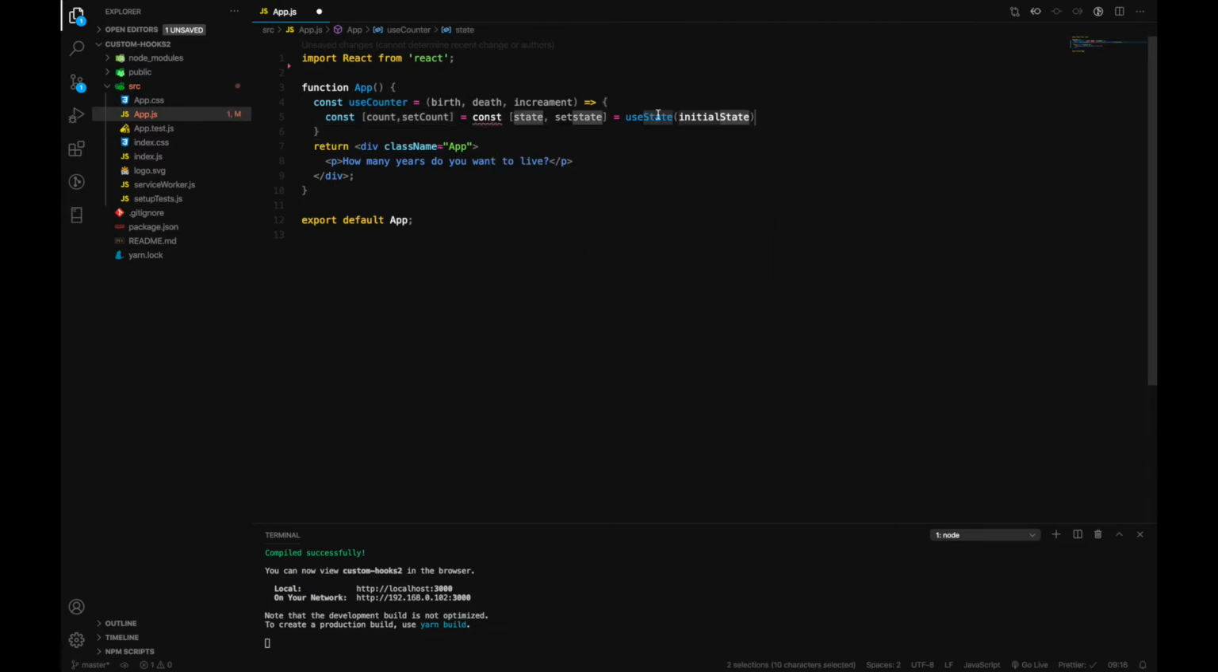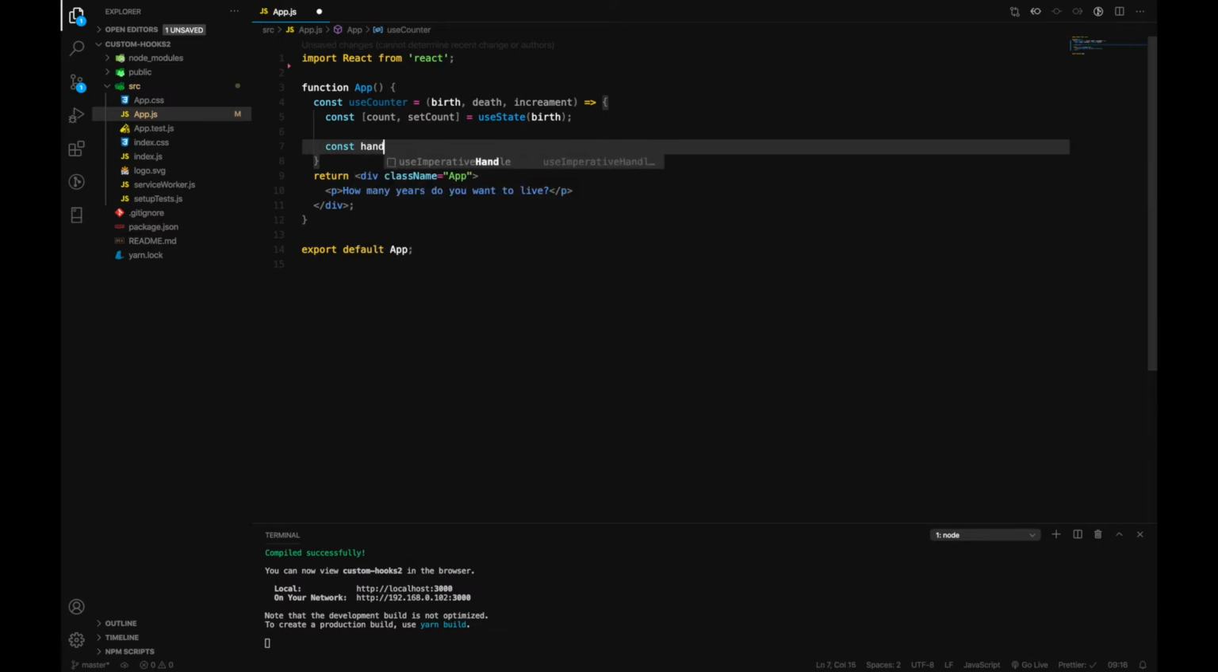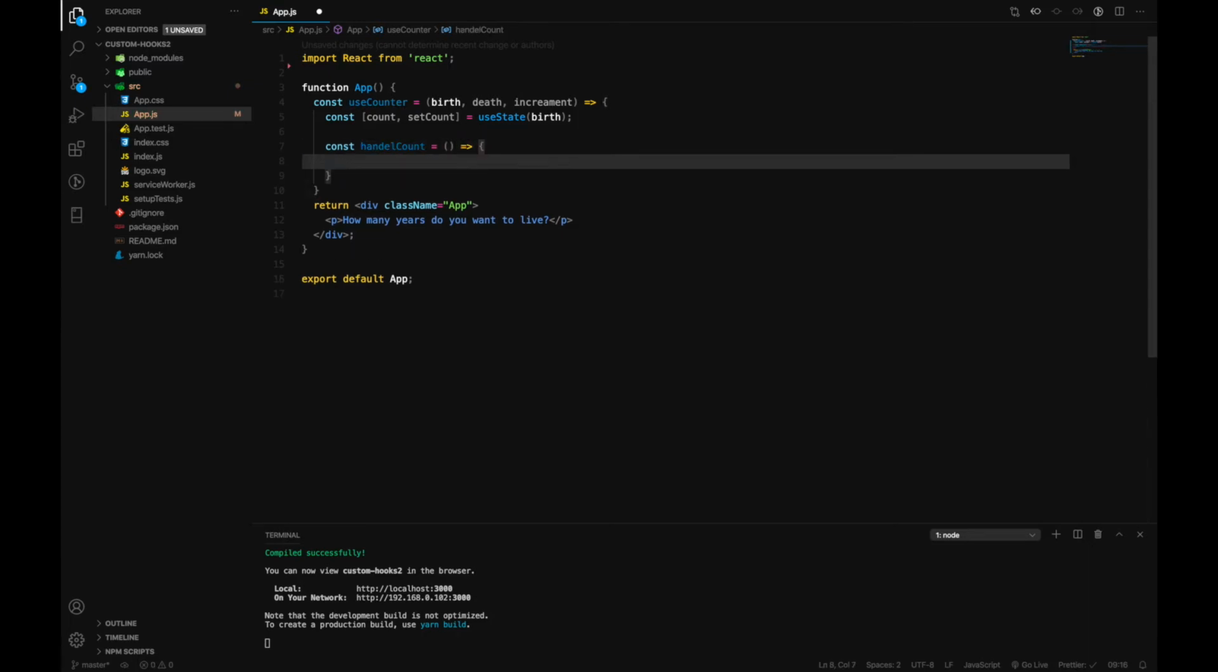And we will make use of the useState hook. The custom hook needs to start with the keyword use, and custom hooks can access other hooks as well, as we have already discussed. Then inside here, we can add another constant and call it handleCount. What handleCount does is it would return our count and handleCount as well.